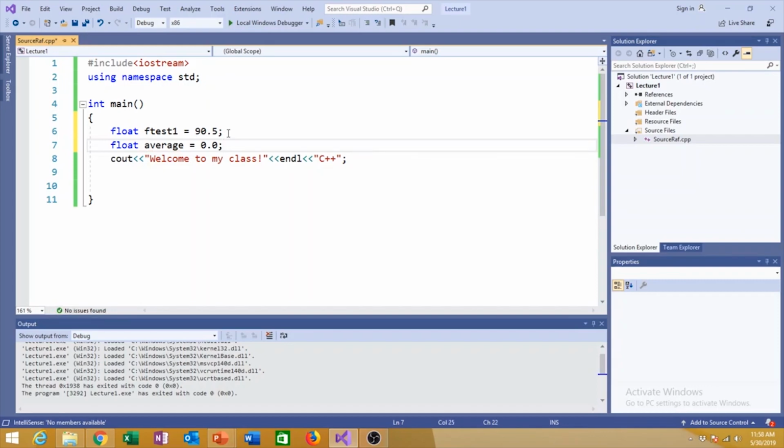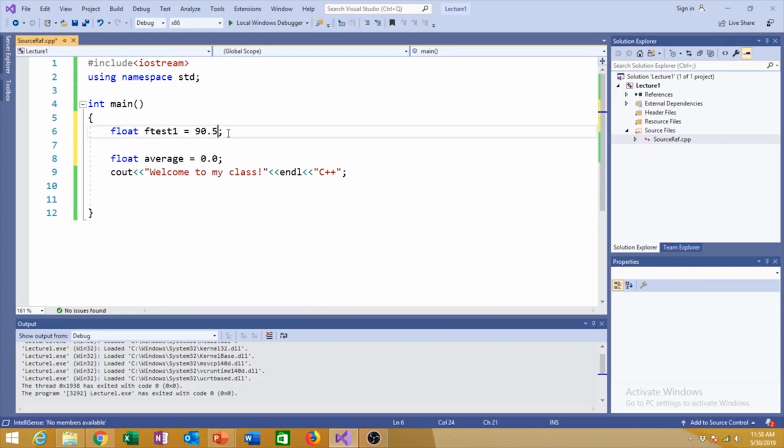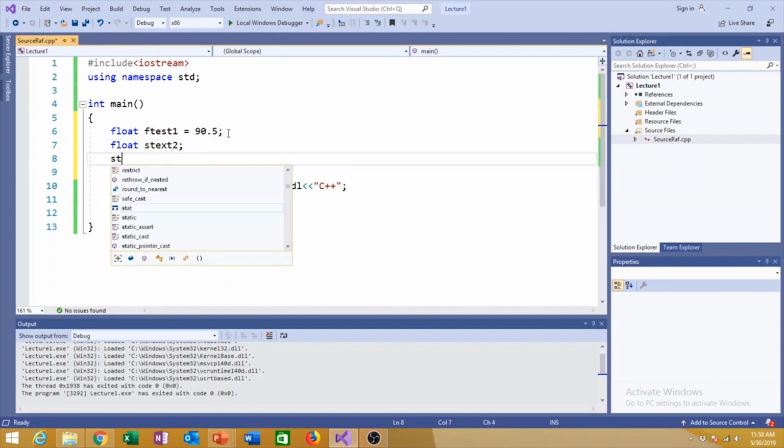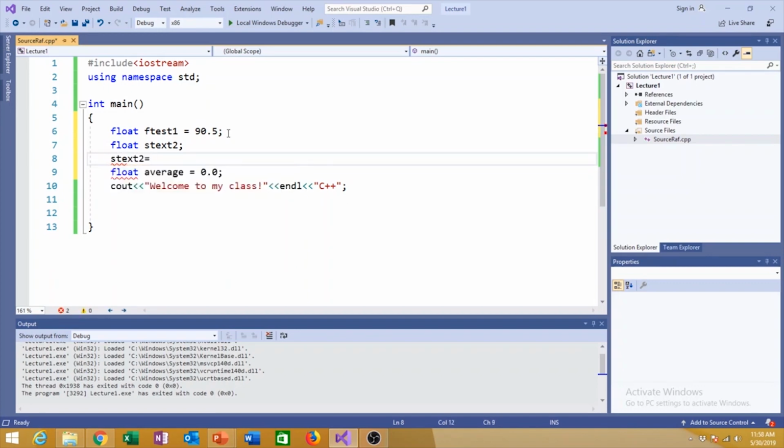You see that? So let's keep working on this one. If we have more than one grade, we can do these things. So float second test, and that's it. I can initialize it right away, or I can just declare the variable and set the value in a separate line, as you can see here, a value that you want.